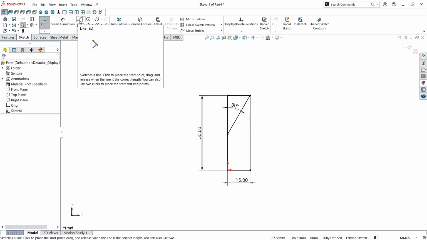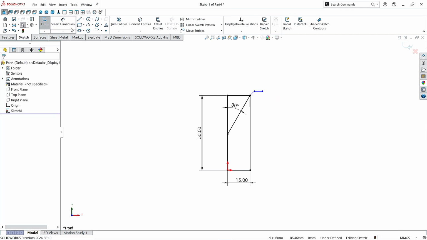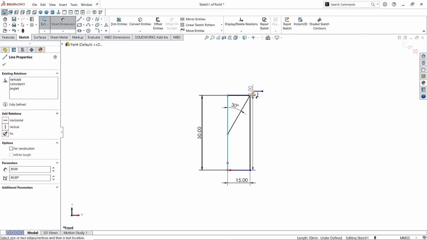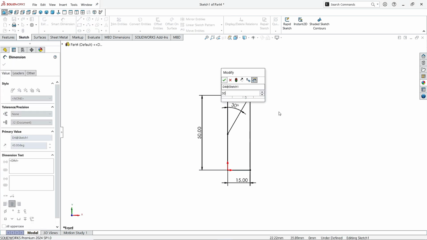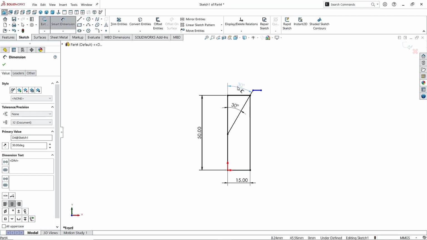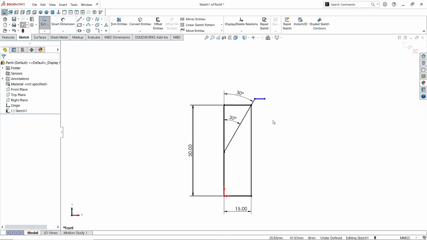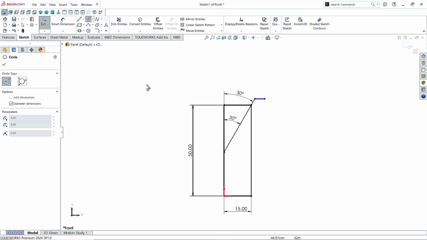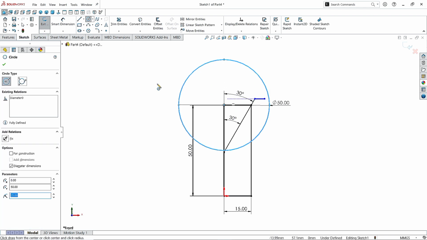Again take the Line command and draw an inclined line. Now draw a horizontal line like this. Click Exit. Take the Smart Dimension command and give the angle to this line 30 degrees. Click OK. Now take the Circle command and draw a circle of 50 mm diameter from here. Click OK.